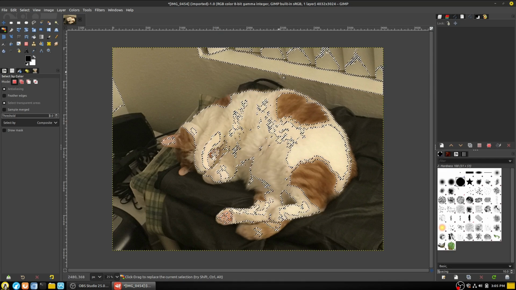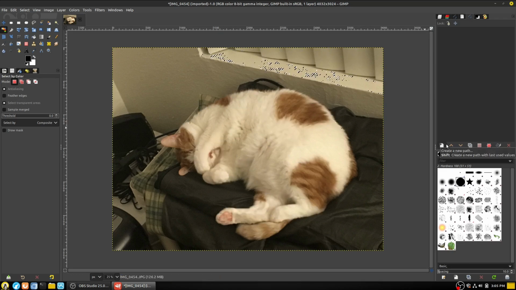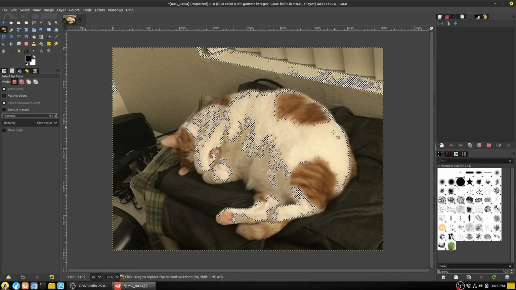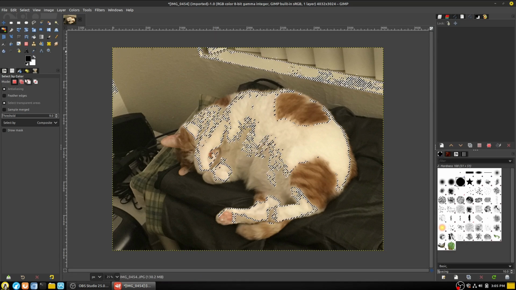If I cut this threshold down to 0, it's going to select a very narrow, limited amount of things, just whatever is inside of that threshold. Now we also have various composite options, which will change to different hues and things like that. But you can see it's not particularly useful for an image like this.